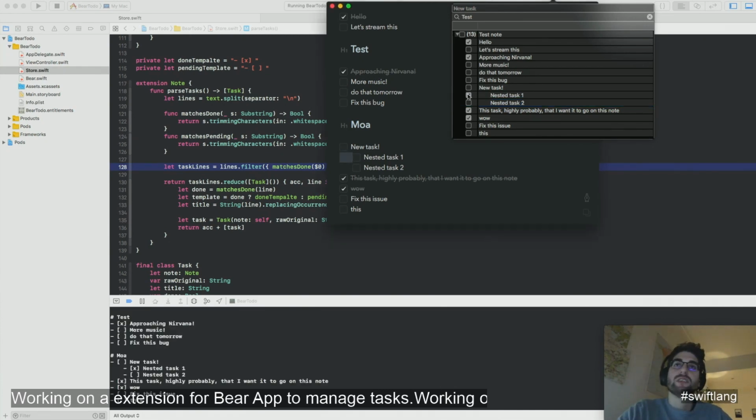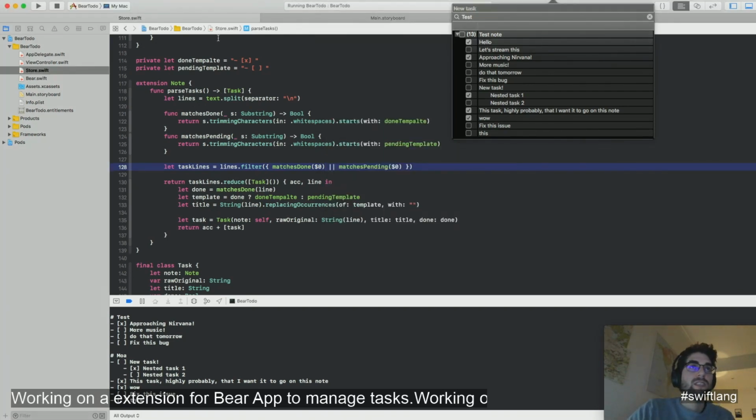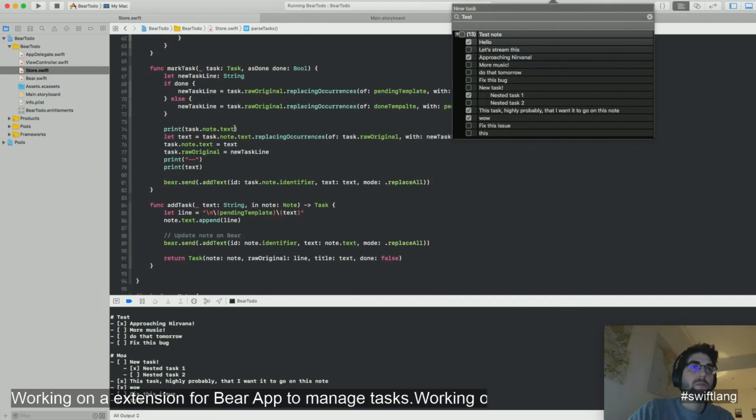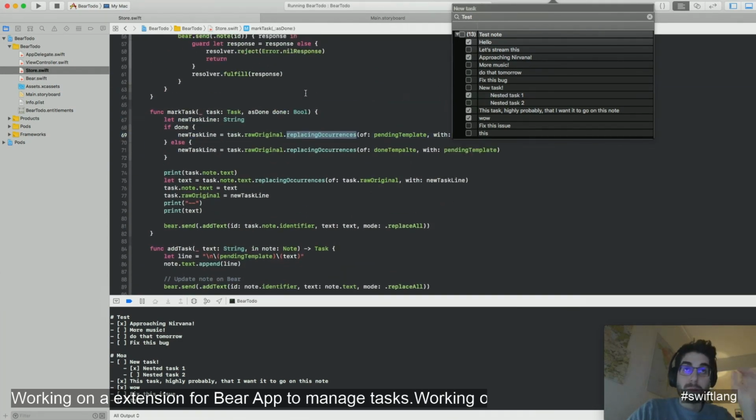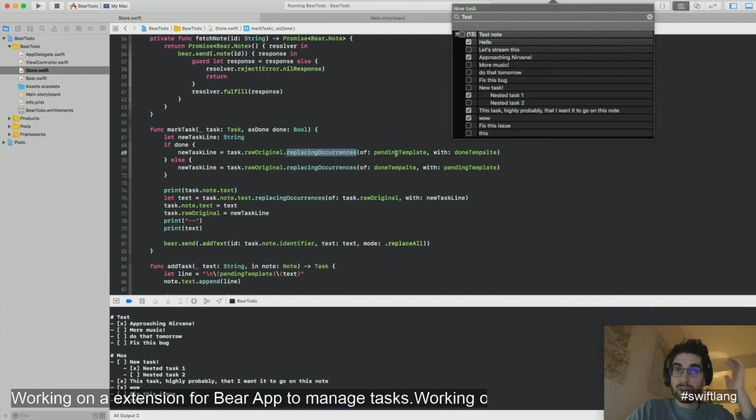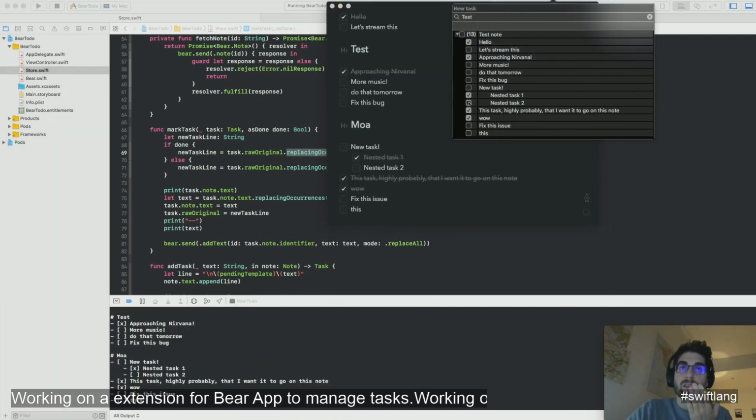And if I do this, it respects the nesting, yes, because I'm just replacing that. This is because here, when I mark, I basically replace the occurrences of the pending template with the done template. So yeah, it doesn't really matter where it is. Okay, that was easy. Simple fix.